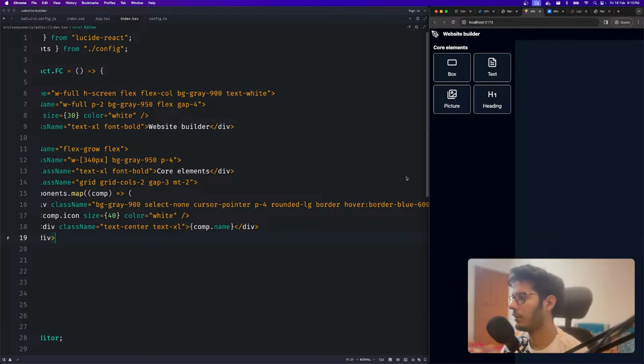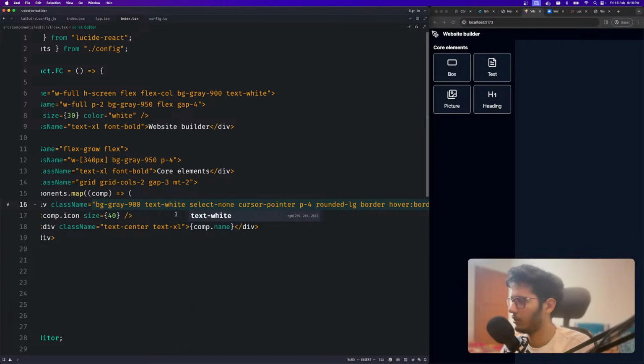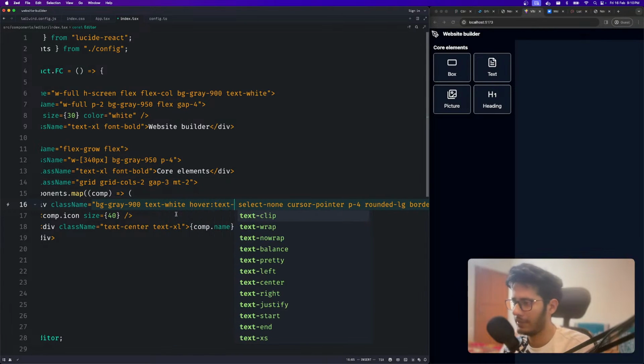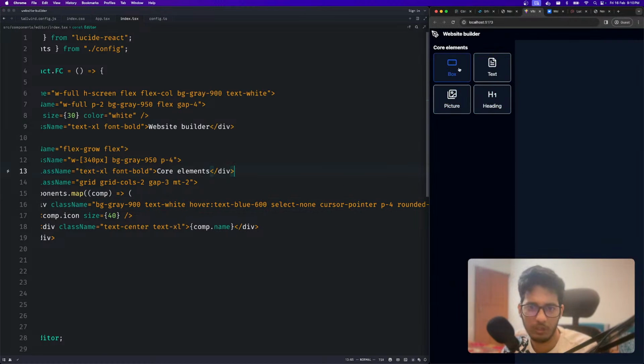We could even modify the text color of this. So instead of this, we can give a text color, because these are SVGs. So yeah, they will work. If I say text white, they would work. On hover, I want to have text, let's say in blue. So blue 600. Yeah, so I can do this. Really cool. So this is cool, right?